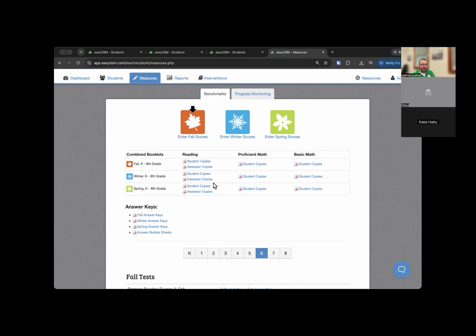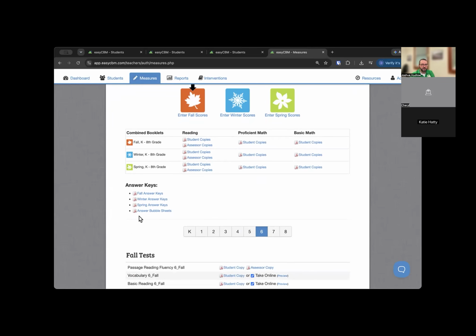We have some good stuff here. We have combined booklets. So if you don't want to have them take them online, you can print out these booklets and let them take it with paper and pencil. We also do have answer keys here for the benchmark assessments. We don't have answer keys for the progress monitor measures, which is intentional. The design team years ago was noticing people were prepping too much and using it to cheat a little bit. So we can help you make a plan for those to show you where to find those answers, but we don't have any of the progress monitor answer keys for those reasons.